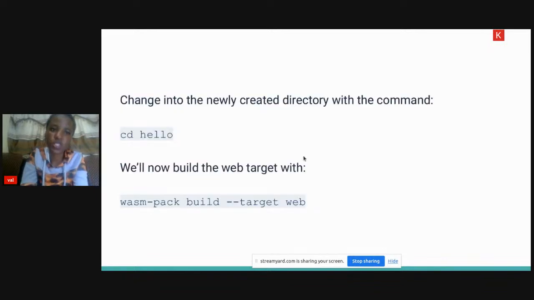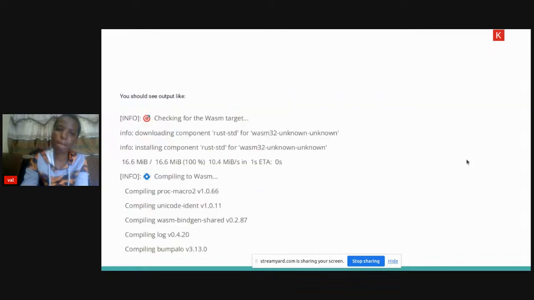We will have to change to the newly created directory using cd hello. That's the directory that we created. We will now build the web target with wasm-pack build --target web. So the web target means that we are building the app for the web. You will see the following. It will check for the target, then download the required components, install them, and then it will compile for us.